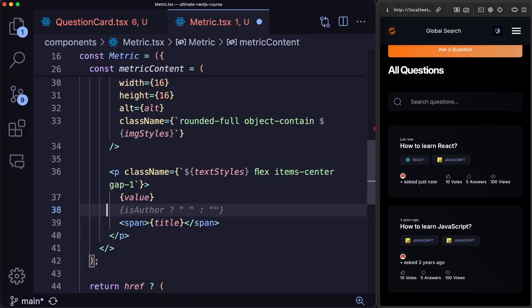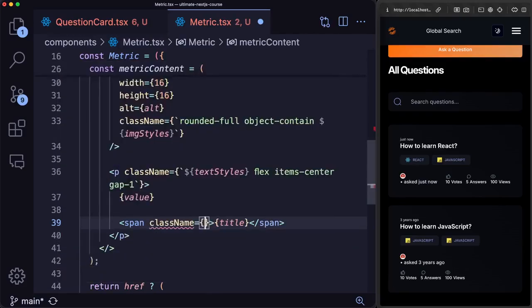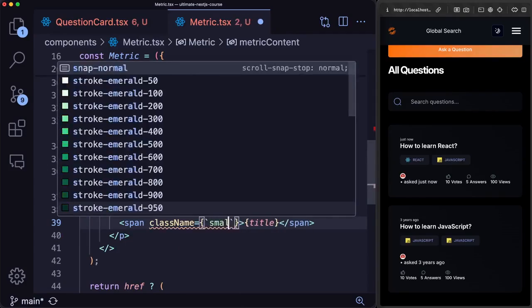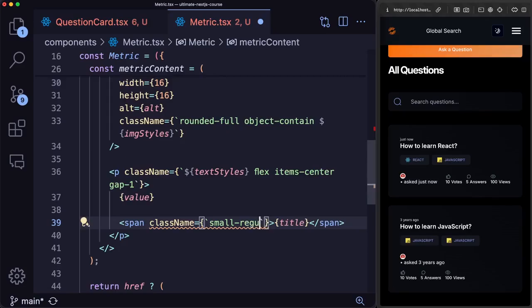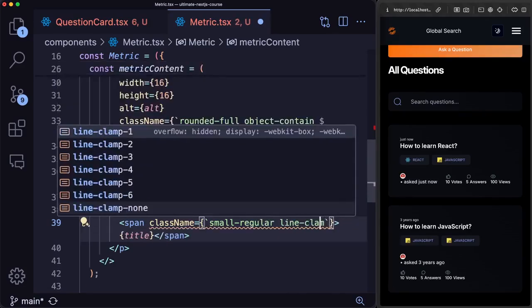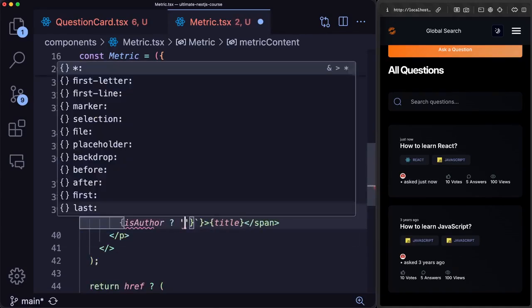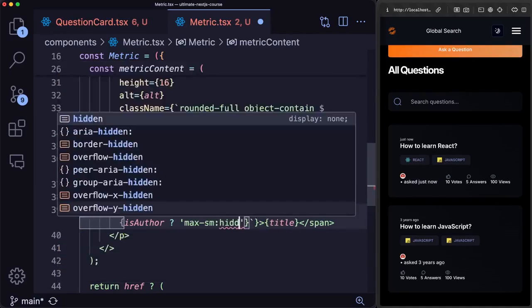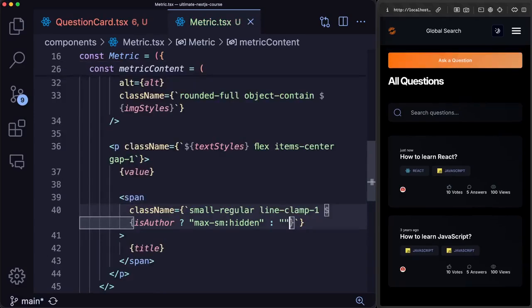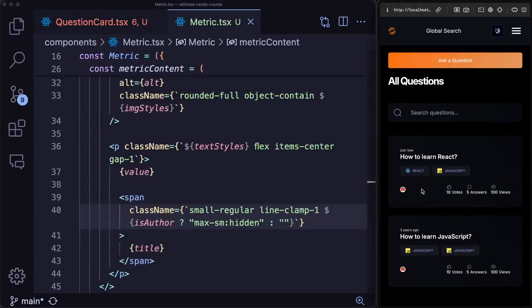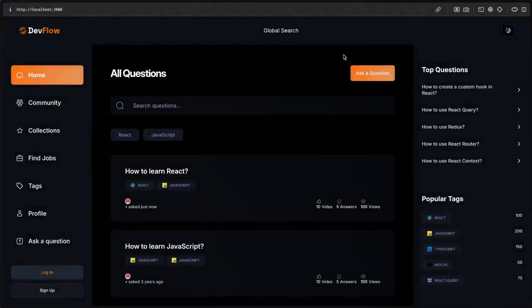And in case that this right here is an author, we want to hide it on smaller devices. I'll explain soon why. So let's give it a class name of, I'll make it a dynamic template string, small-regular, line-clamp-1, so it fits into one line. And then if is author, I'll give it a max on small devices hidden, else nothing. So now you can see that on small devices, we won't be able to see when this was created. But if we expand it, you can see that it was asked just now.